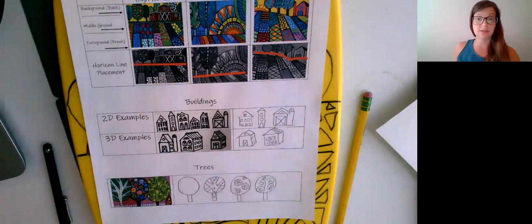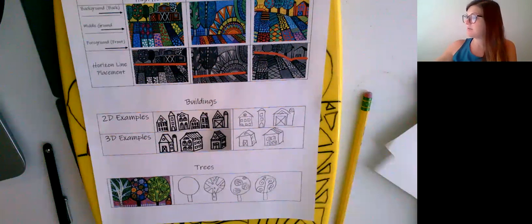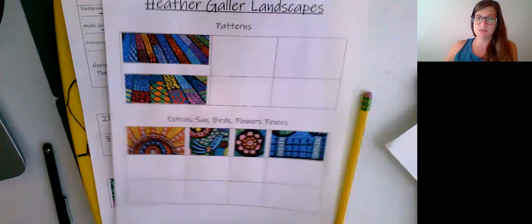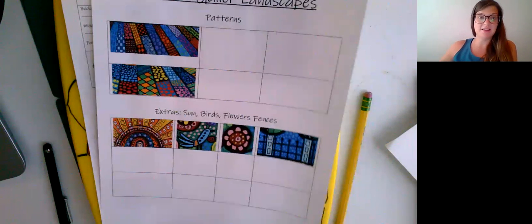Let's start with those first, and then you can go on to some of the patterns and the extras, the flowers, the fences, and things like that.